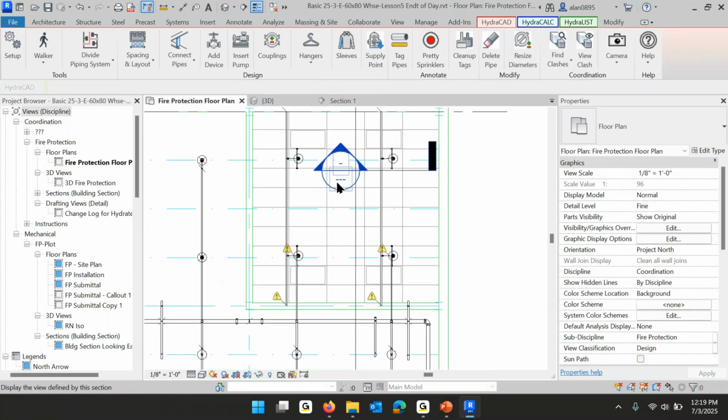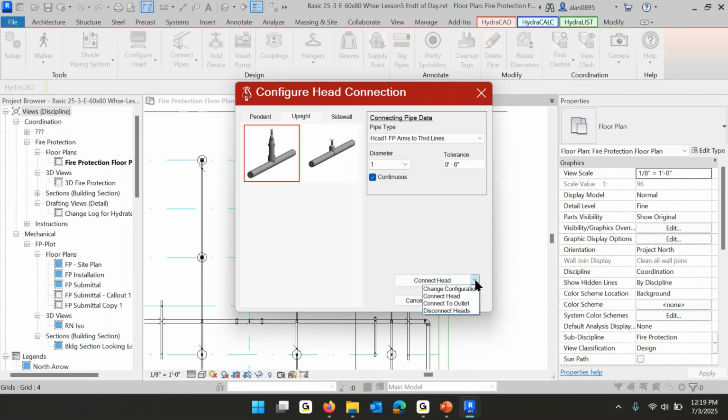Let me go one step beyond that, and I'm going to disconnect the heads. Configure head, disconnect heads.